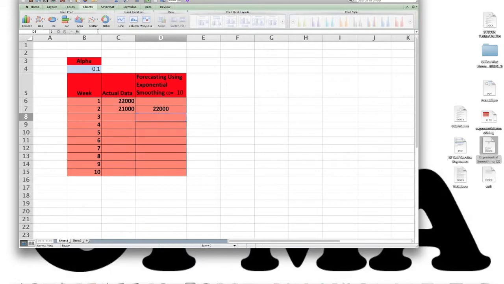And as you may recall, the formula is going to be the forecast for the prior week plus the alpha, and that's going to be an absolute cell for us, times the actual for the prior week minus the forecast for the prior week again. Oh, sorry for the Excel noob mistake. I forgot to put a multiplication sign. And there you go. Pull up the formula again so you can see.